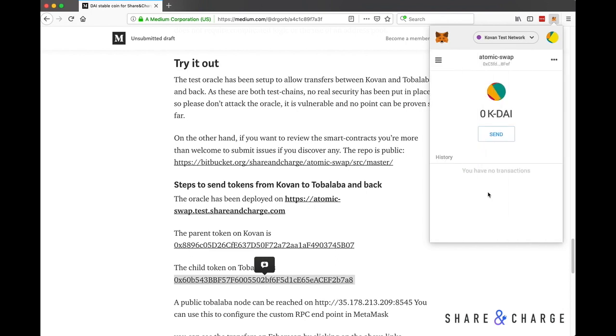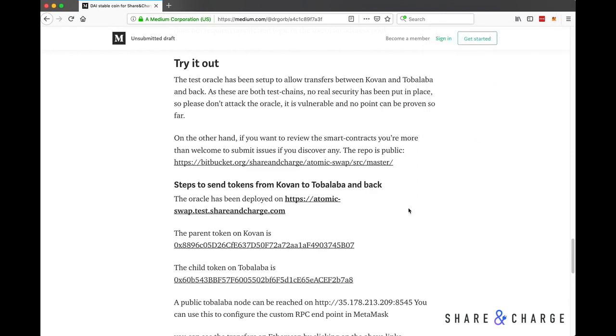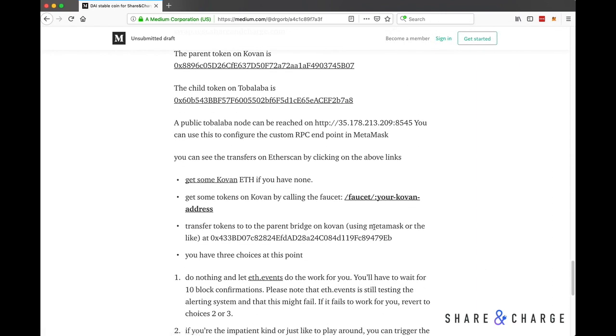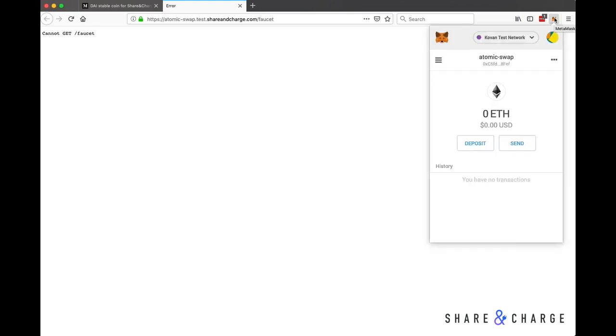So what I need now is to get some DAI in order to be able to send them from Kovan to Tobalaba. Fortunately, we have created a faucet for that, which exists here, and it is a link in the blog post, so if I click on the link, it will open up. What I need now is to tell the faucet which address to send the tokens to.